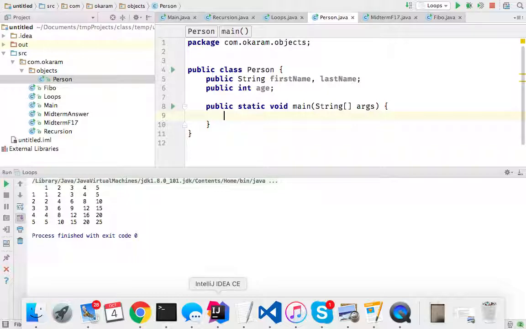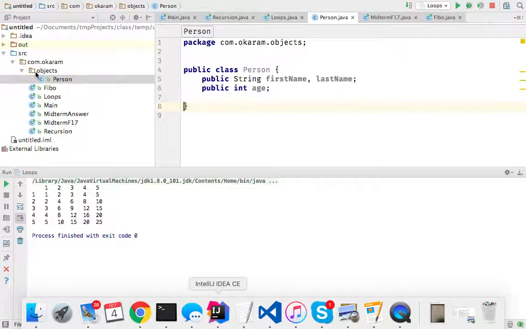I'm going to define my main here just for fun. We probably ought to create a different class, let me do this and switch between files. How about that?